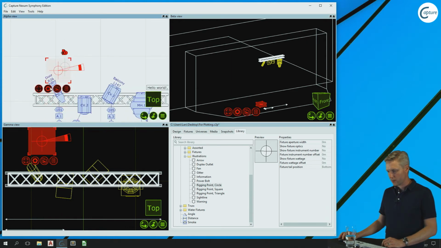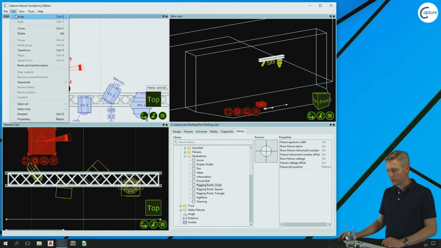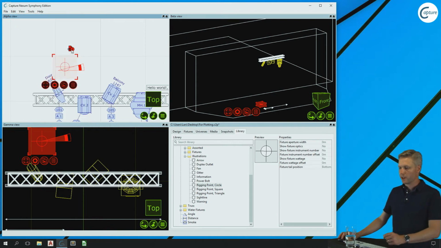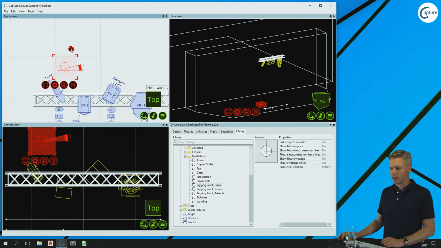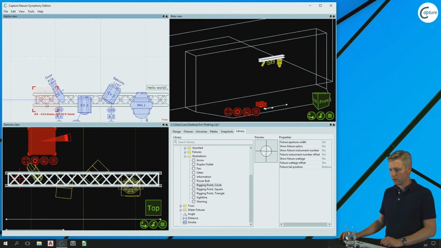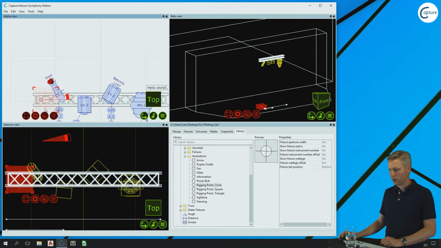Oops. Undo. When you're working with plot adjustments, you want to pay attention to whether they are on or off, or you may end up making inadvertent plot adjustments where you actually wanted to move the real rigging point to another location.